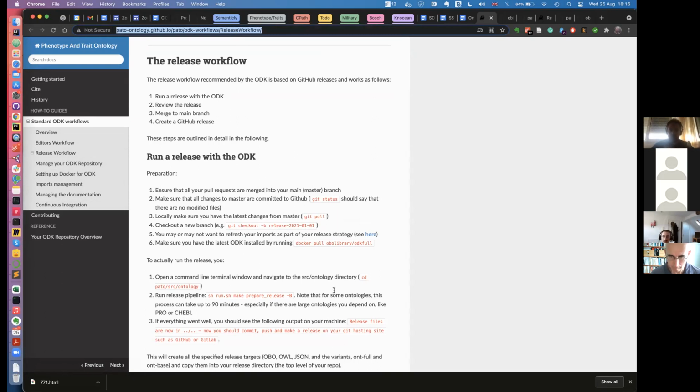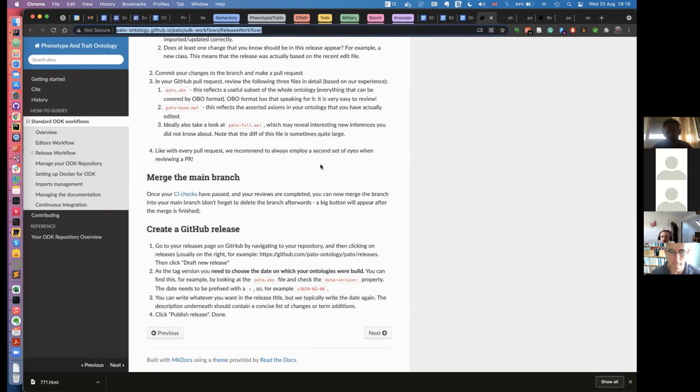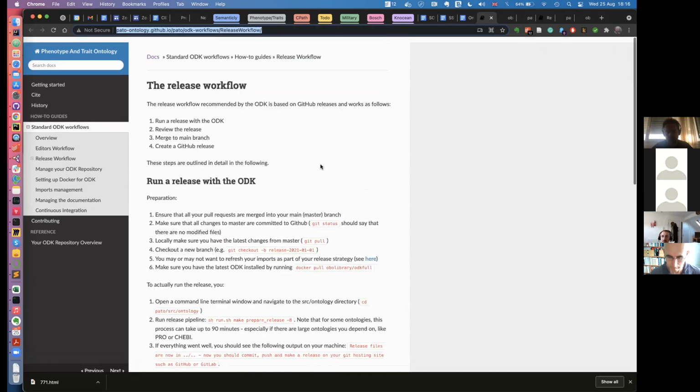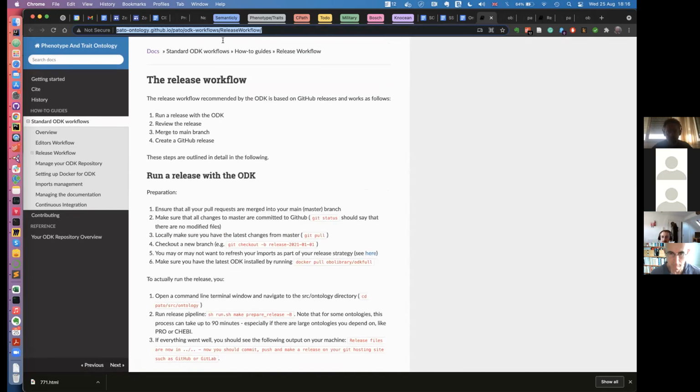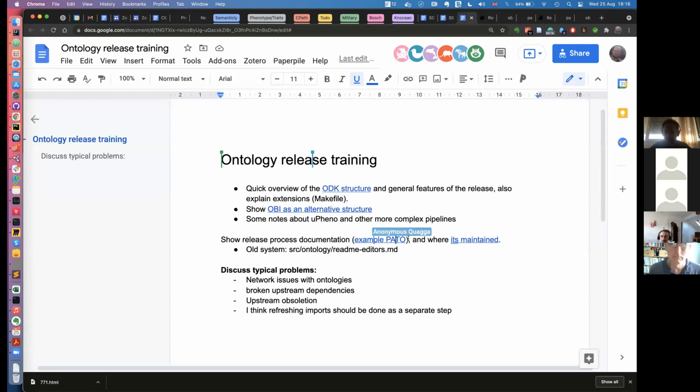This has an exact set of instructions of how you should run the release. So even if you forget everything that I say now and you don't want to watch the video again, you can go step by step through this process here. I know that Sean, for example, has done this a few times, but I say this also to you again: if you find any weirdnesses and inconsistencies with this, the documentation is published for each of the ontologies separately, but it's maintained in a centralized place.